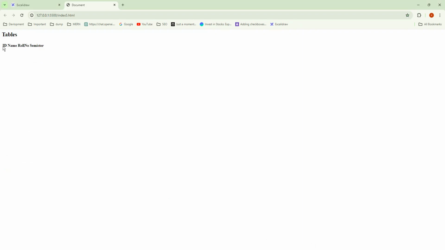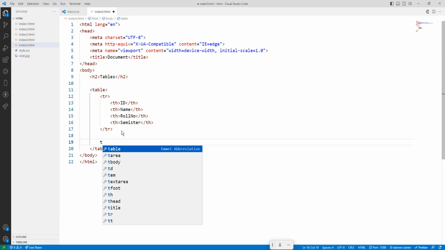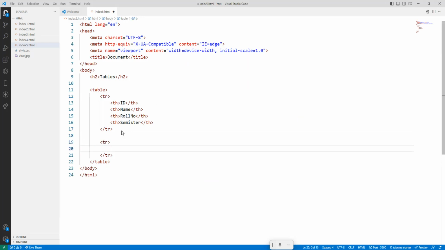It will look like this in a row. Why? Because I have used a table row. So I want to define the table data. So again I will use a tr for the table row. Inside, table data, so the ID will be 100, table data name should be Virat, and again table data, a roll number, some roll number like this, and semester will be fifth.